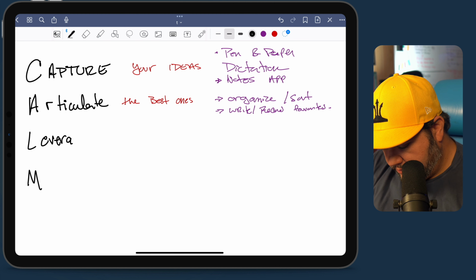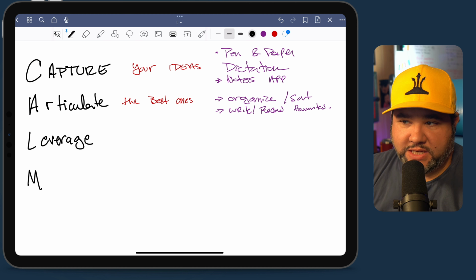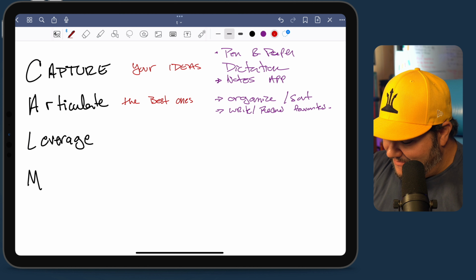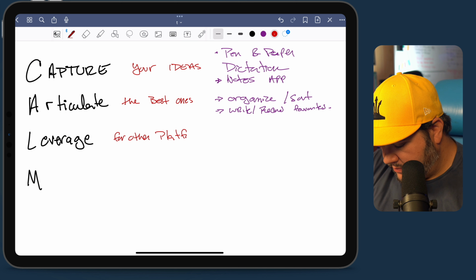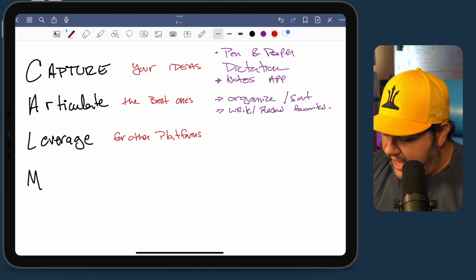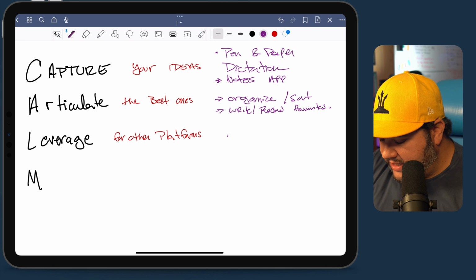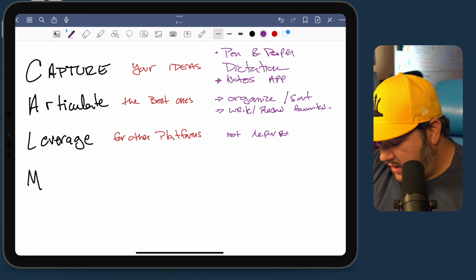Leverage. I'm sorry, my handwriting is like chicken scratch. So you want to leverage for other platforms. And again, the idea here is this is not repurposing, right?